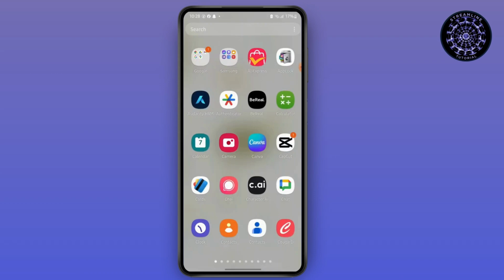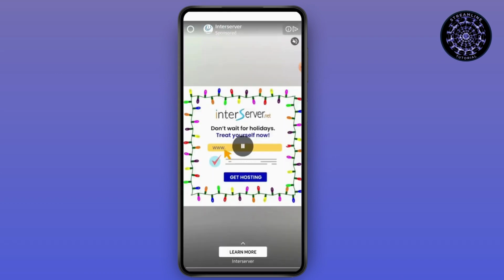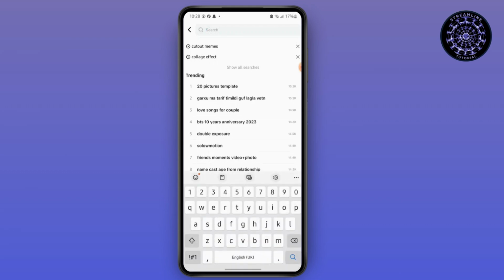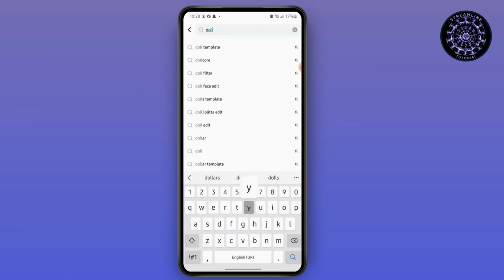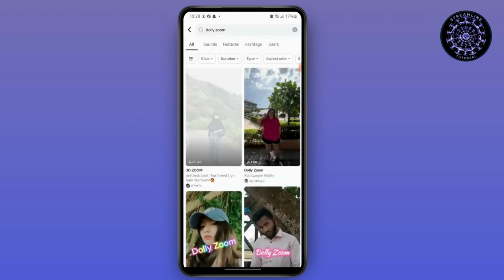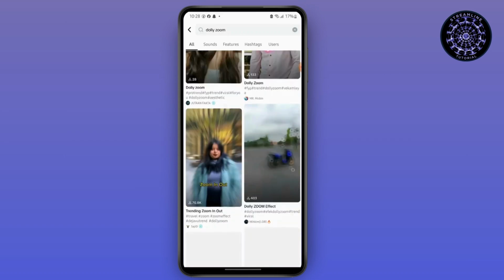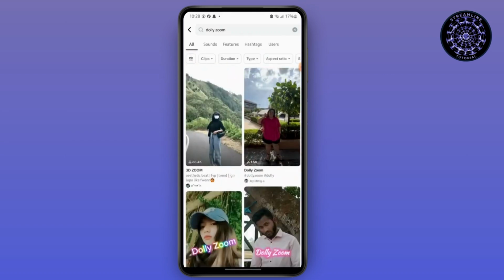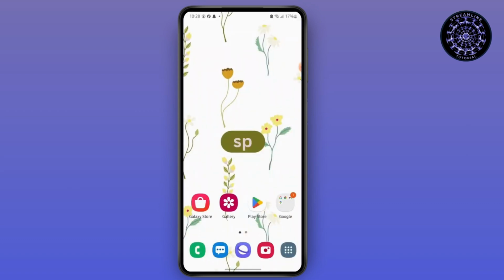So first, launch your CapCut application and then you will find several templates for each kind of video these days. So what you will have to do is go to the template section, then simply go to your search bar and then search for Dolly Zoom, and here you can find several templates. All you have to do is select the one that you think will best fit for you, and then all you have to do is import your video or photo into that template and you will be done. So that's it.